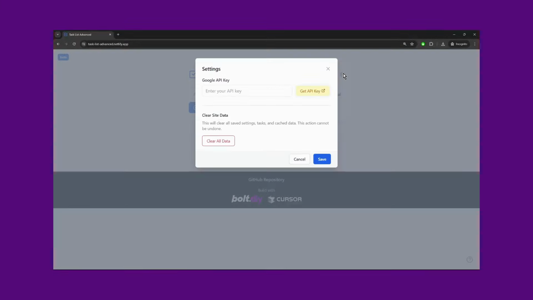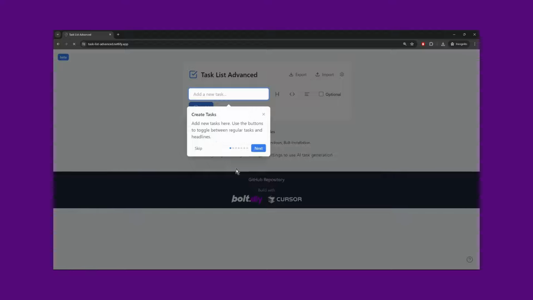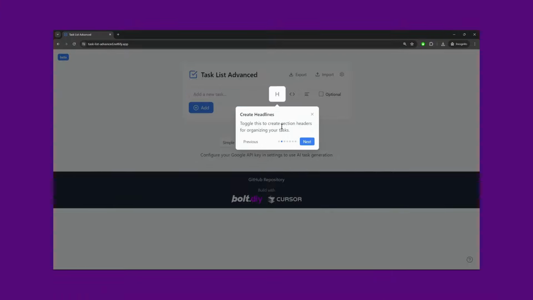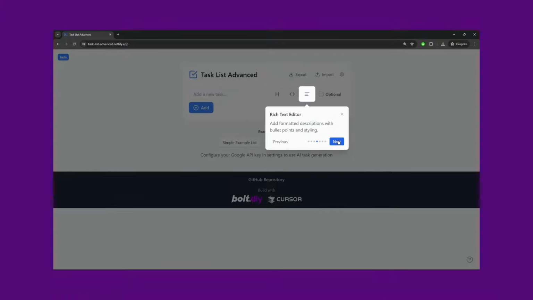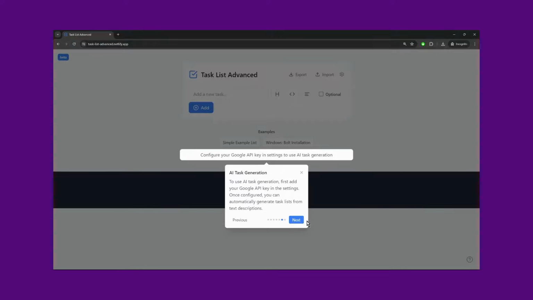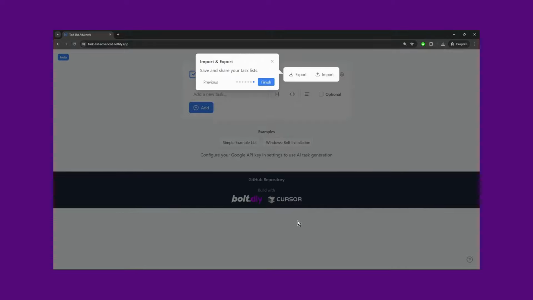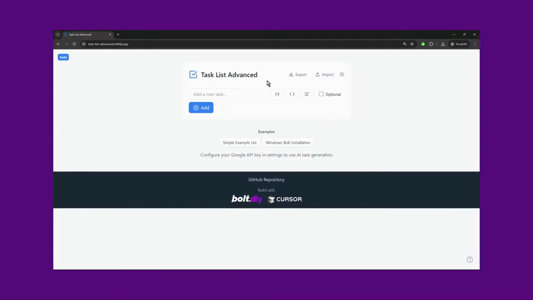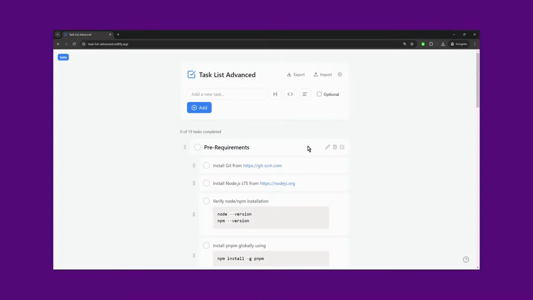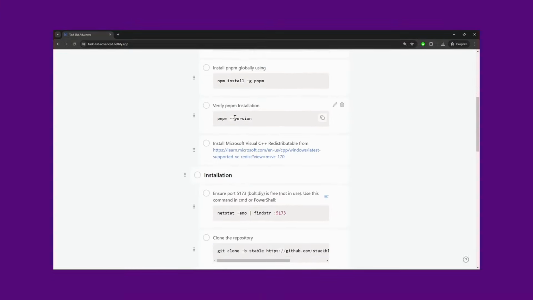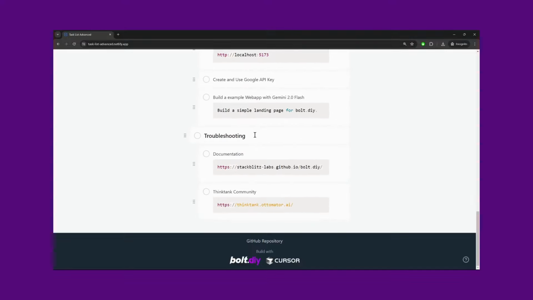For this, let's start with clearing my cache so we can see the intro, the tour, again. As you see, you can go through all functions, see descriptions for each, and get to know the features of the task list. If you are done, you can start with two examples. Here's a simple example list and the Windows bolt installation task list from my last video. You maybe know it from the bolt installation video with all the steps.